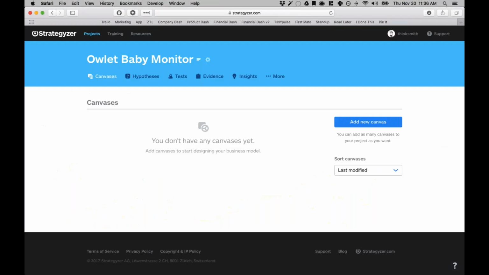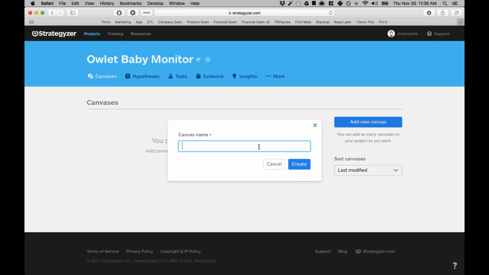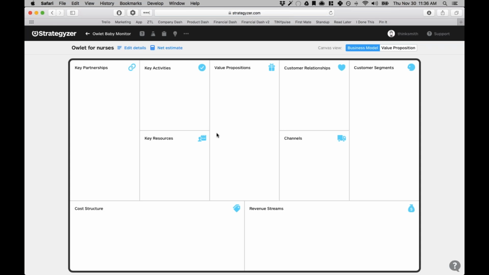If you start with Strategyzer, you can get a free trial of the app. You could be doing this on paper as well, but I'm going to do it here in the app because it's the easiest way to share with you. So let's say I'm Owlet and I'm creating my first business model. I'm going to say Owlet for nurses, because they had this idea for a little smart baby sock, wireless pulse oximetry. One of them used to be a nurse and they felt that this was a big problem.